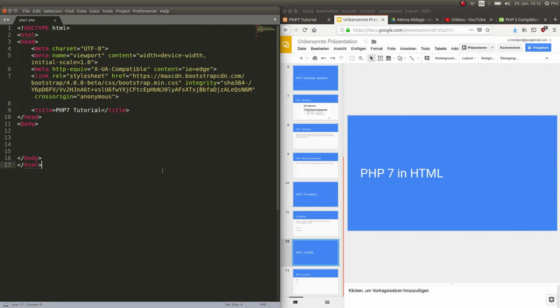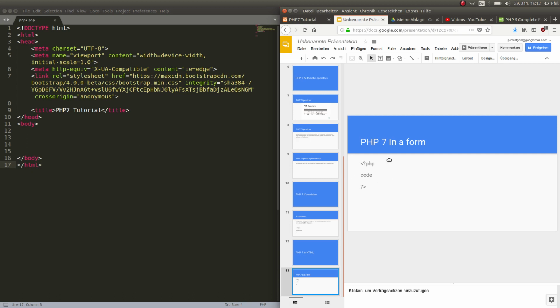Alrighty, I built a basic HTML form that you can see here, okay? If you don't understand everything that is written here, no worries, we will get to that. It is easy. PHP in a form has just opening and closing tags, and that's it. Okay, what does that mean? This is a basic HTML form.